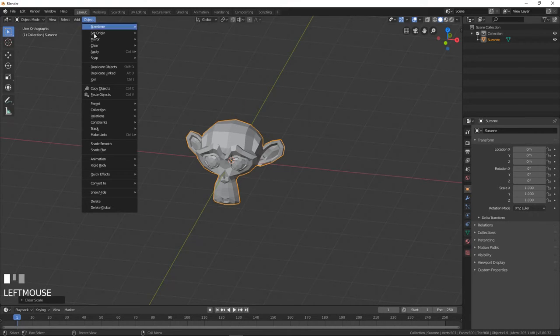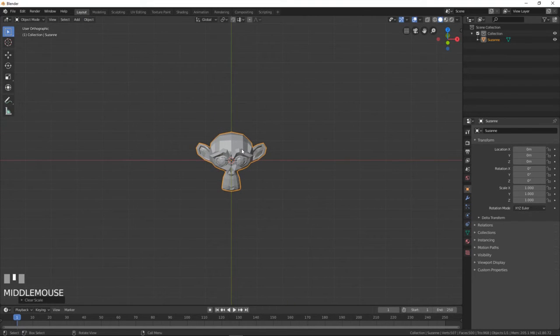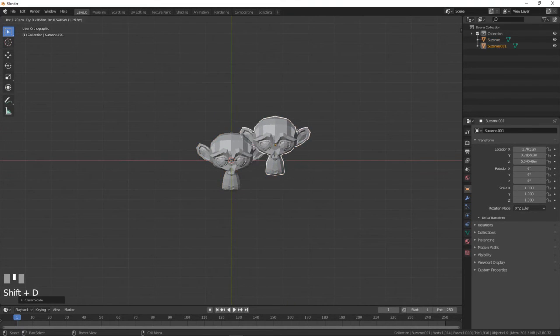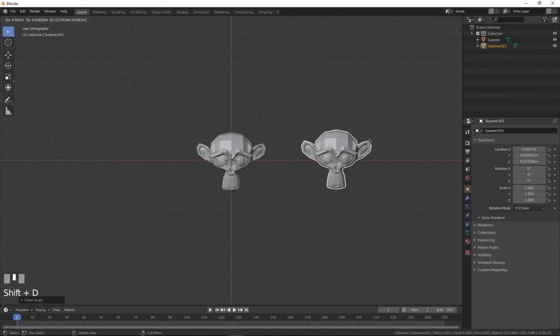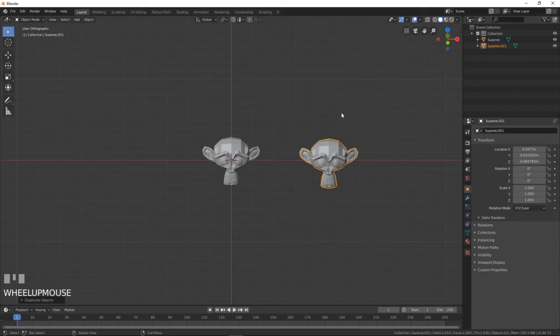It's the duplication here. You have two kinds of duplicate. There's three here, yeah. Duplicate object, duplicate linked, and join. So Shift D, Alt D, and this one we'll see after. So Shift D and Alt D. So if I take my object and I make Shift D, I can duplicate my object, and you can see that I have a second Suzanne 001.